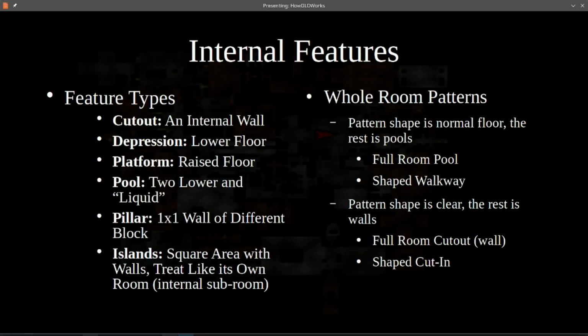So the feature checks it can add include what I call a cutout, as in it cut part of the space out and turned it into a wall, so really an internal wall. A depression, as in a lower spot. A platform is a raised spot. A pool, where you have a lowered spot with some water in. Then pillars, which are just one by one walls, but it also sets them to a different block, the pillar block. And what I call islands, which are basically just subrooms inside the room.